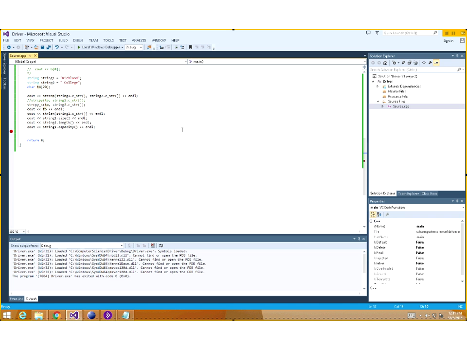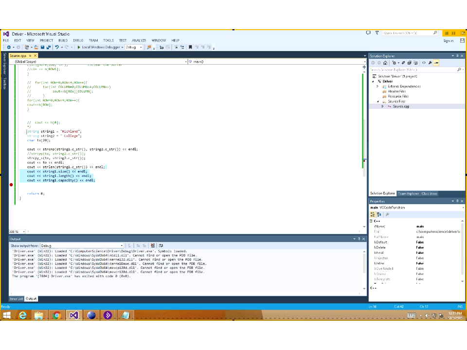Okay, so this is how you would use that particular function, right? But here we are using these functions that are specifically designed for C strings, while here we have functions that are used with strings. Okay, so another interesting concept.